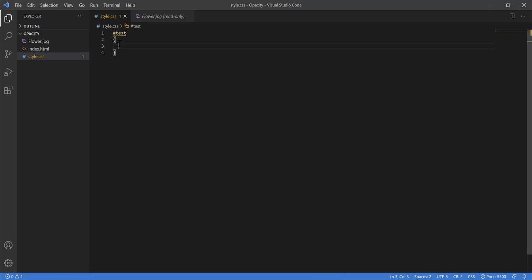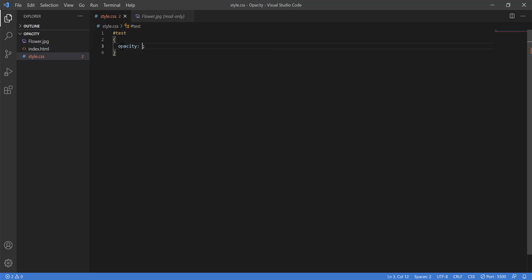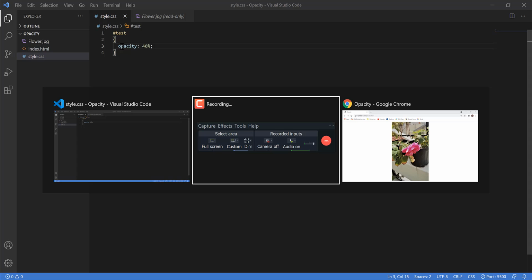Now you can see I'm using the same test ID that I used in my HTML for that image. So let us just select opacity. And this is where we can select this in decimals or in percentage, but for today's video I'm going to be using only percentage. So let us just make this 40% and see how the image looks.